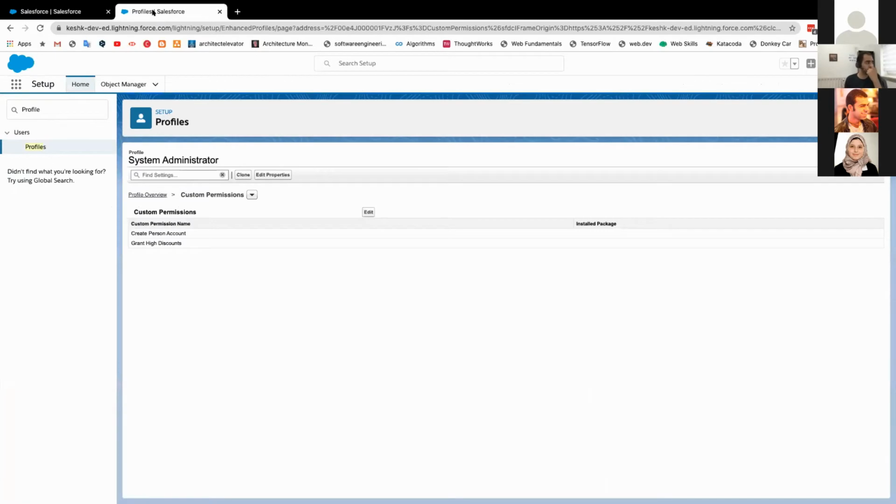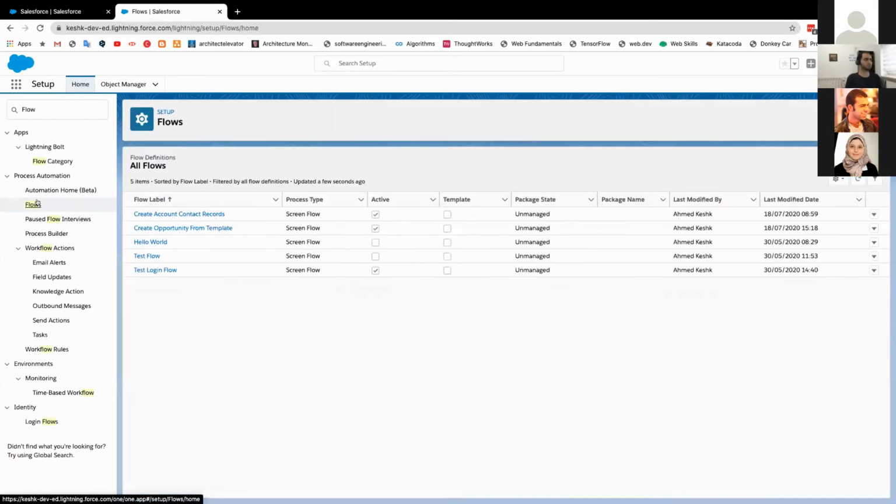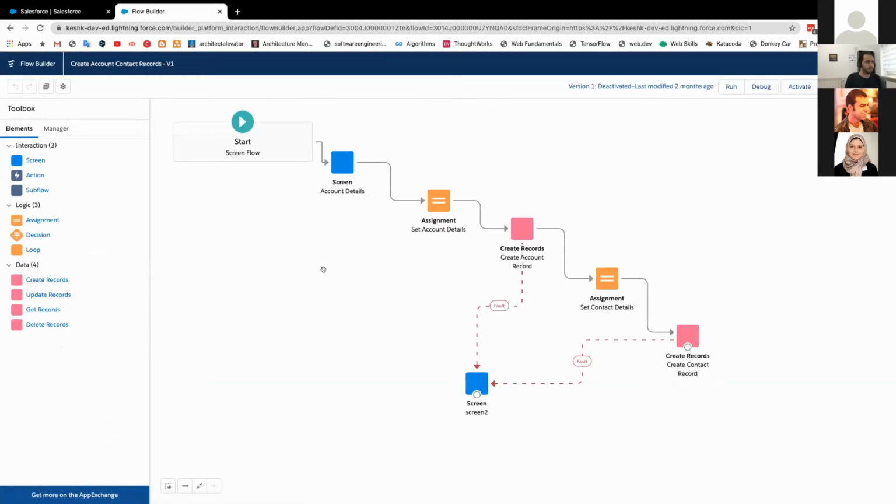Let's go back to the object manager. Here I will type flows. And this is the one, create account record. Let me go to the versions and open the previous one. I have already one activated, but I will open the previous one.